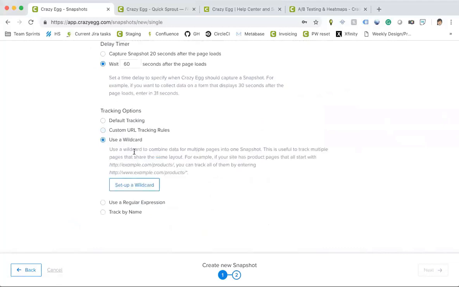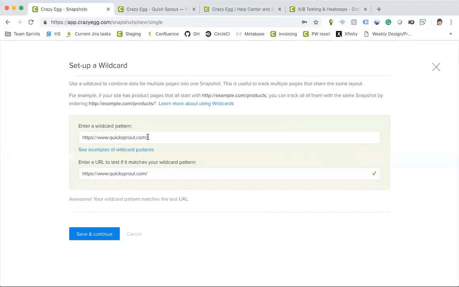Using a wildcard, if you have internal product pages that have the same overall template or layout and you want to see how that template is performing, instead of tracking one specific product page, you'd set up a wildcard so that we track all the product pages into one report. And you'd set up a wildcard pattern here.